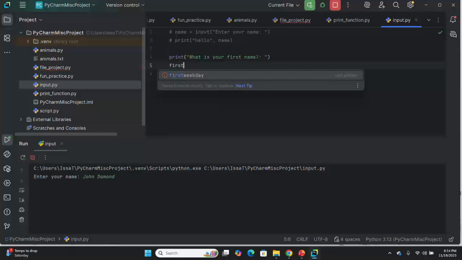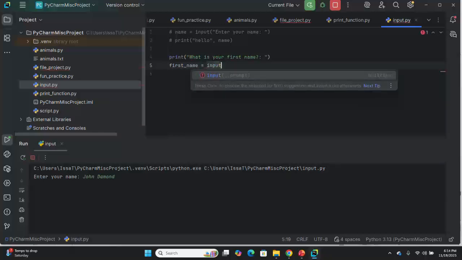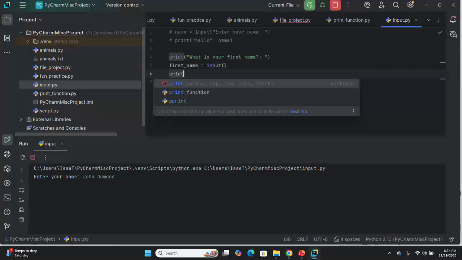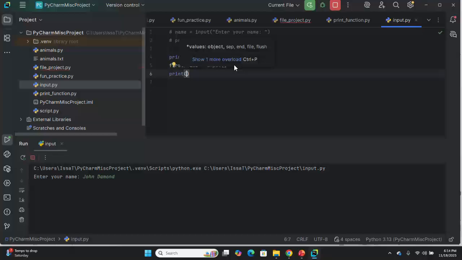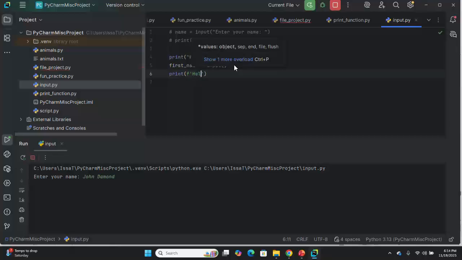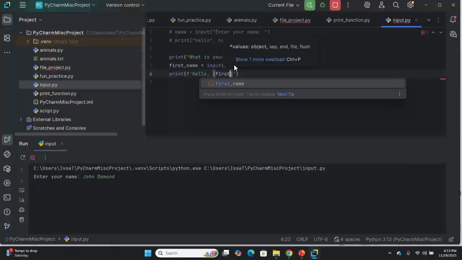So, first name input. Okay, you can do it like this. Then you can say print. In this case, it makes sense to use an f string. Say hello, comma. You remember when we talked about f strings, that it's often used as a placeholder.